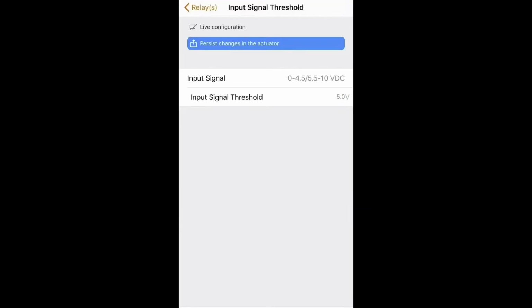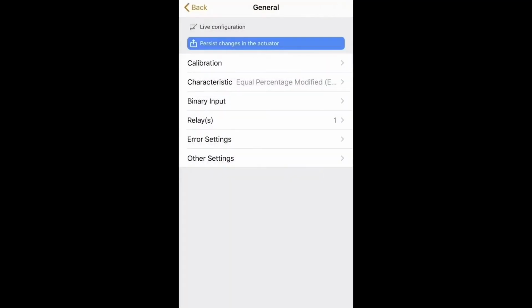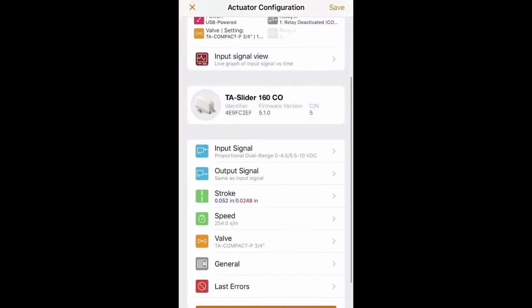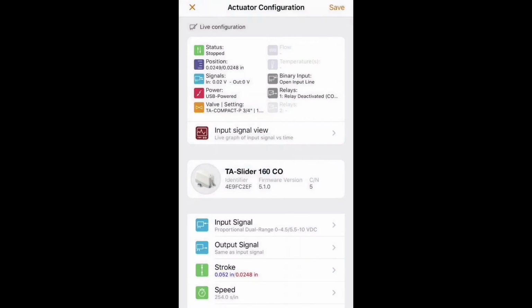Once you are done making all the required changes, you can finally go back and make sure that you select persist changes in the actuator so that the configuration is transmitted and saved onto the actuator.